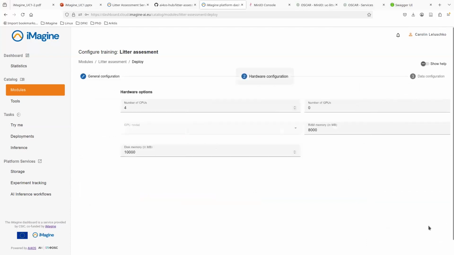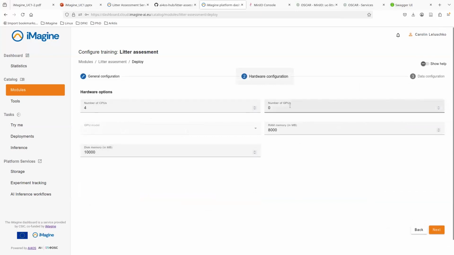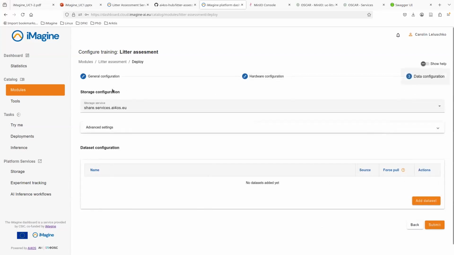Okay, then we go to the next step, and here you can set the hardware options. For training, we do need 1 GPU, but other than that, it's pretty resource efficient, so you don't need that much. In the next step, you can choose the storage configuration. So you basically just link your data set.